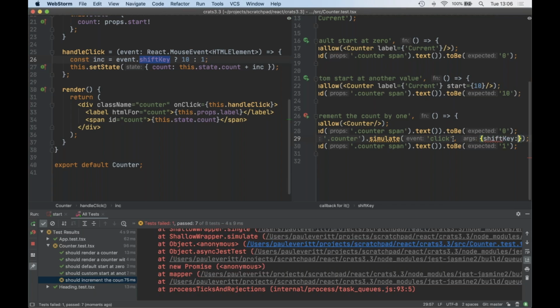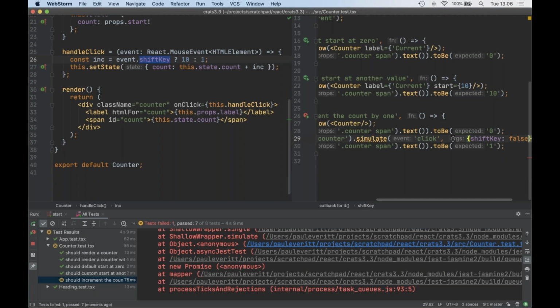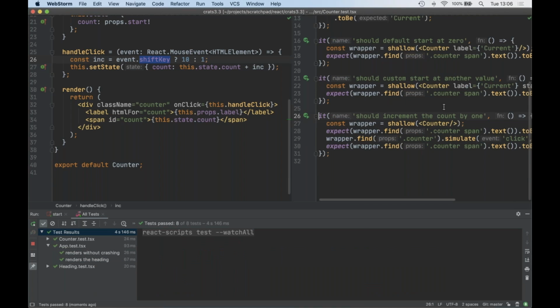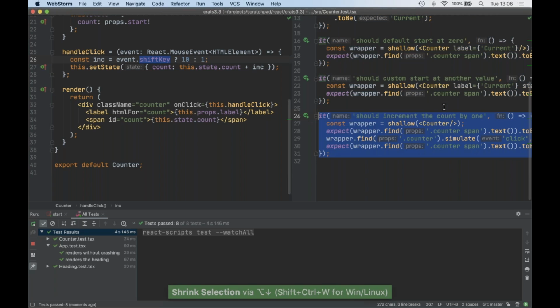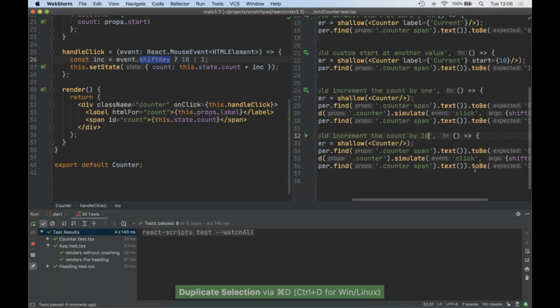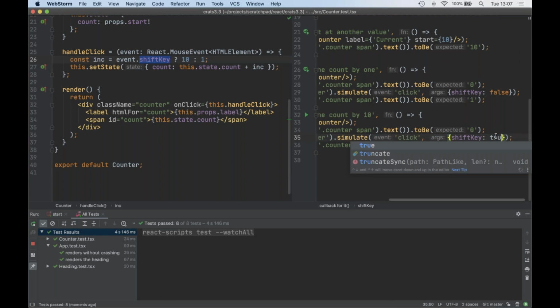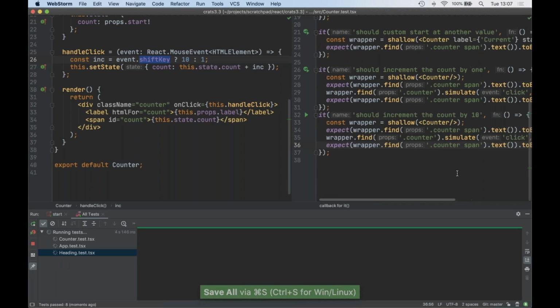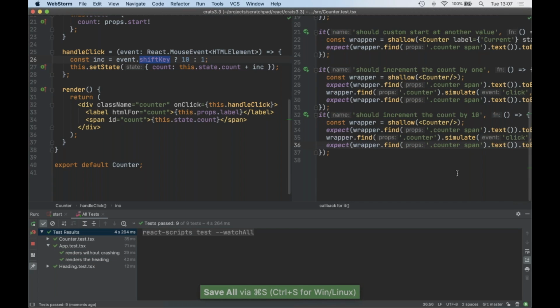The event has a shift key. In this case, it's false. We're only advancing by 1. My test passes. I want to clone this test, make it fail. And I'm going to say true, and I expect it to be 10. Wow, my test passes. Let's see if this works.